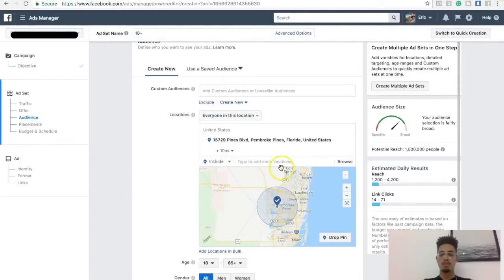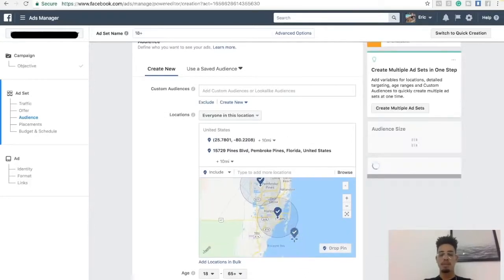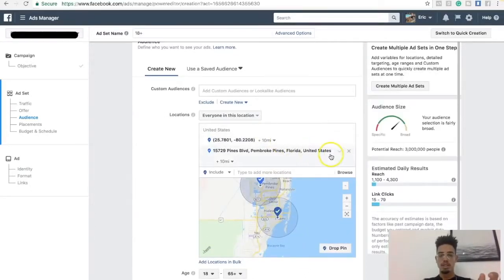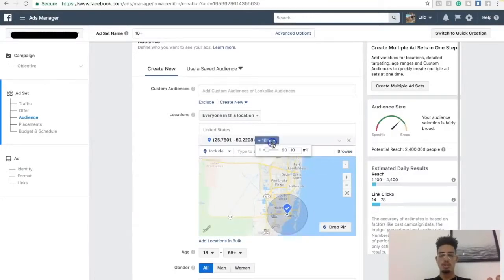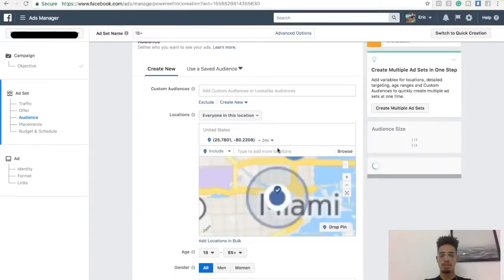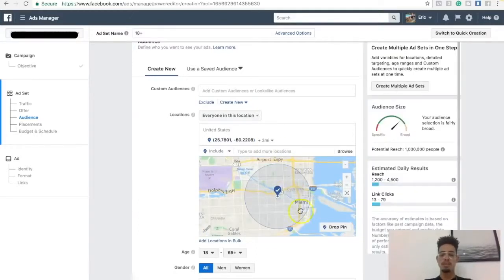Another way, if you don't want to do it that way, is you could simply drop a pin. Let's just say you're in Miami or whatever location you're at. Let's just say I dropped a pin in Miami. So I'm going to exit out of this. Miami. And I want to do 2 miles. So I can do 2 miles from this specific location. So you could drop a pin exactly where you're located, and I want to be very specific.